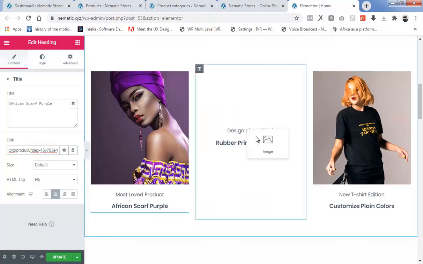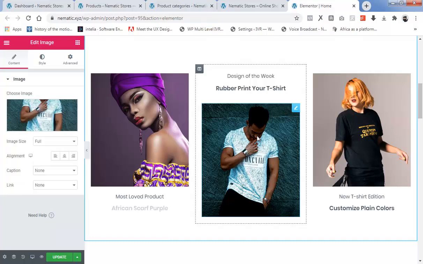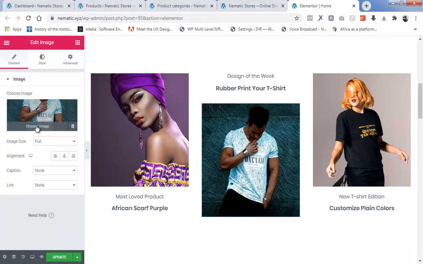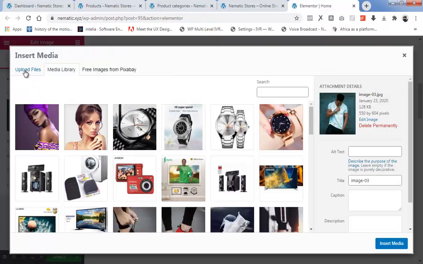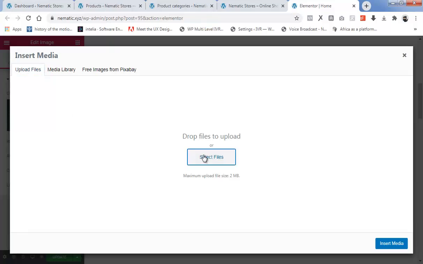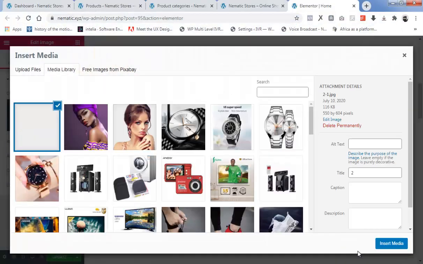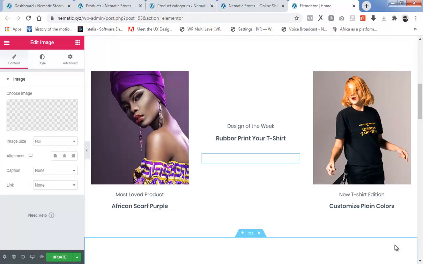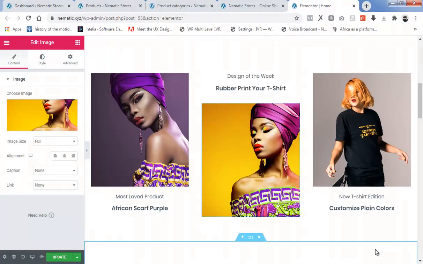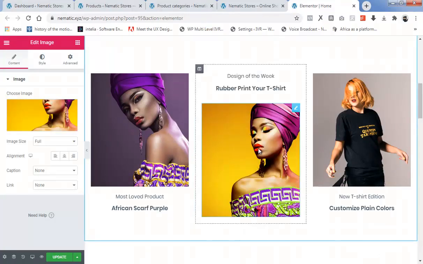All right, so here we have another image. So I'm going to click on this. Okay, so I'm going to click on choose image by the left, upload files, select files. So I'm going to be using this second image here. So I'm going to click on open, then insert media. All right, so here is our another product.